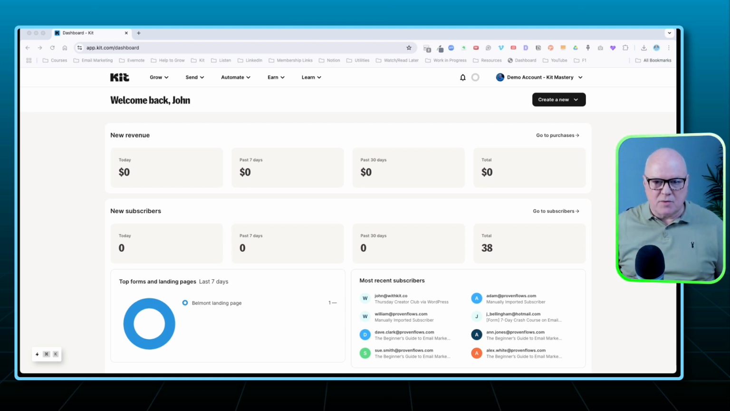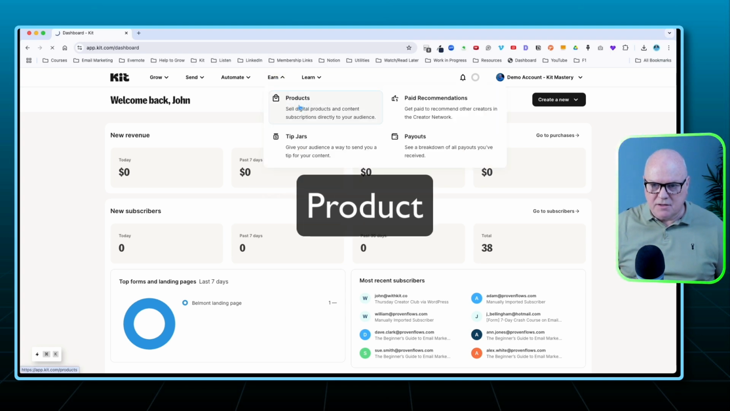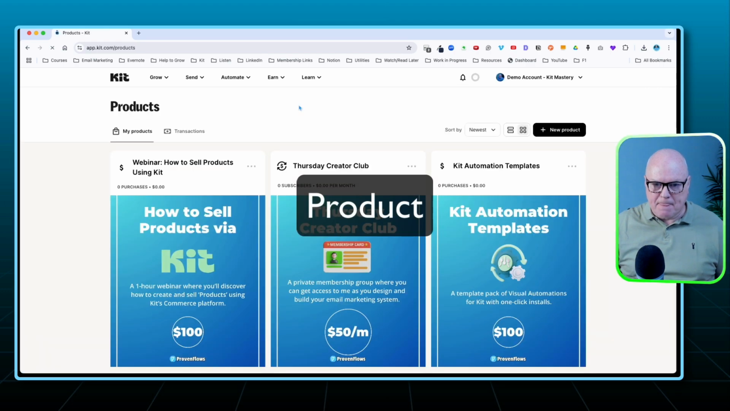Okay, so now that we have our course created, we need a vehicle through which to sell it. So that's where we get into the commerce side of Kit. So up here you see there's a menu item that says Earn. Click on that, and then the first one there, it says Products. That's the one we're interested in. So I'm going to click on Products.